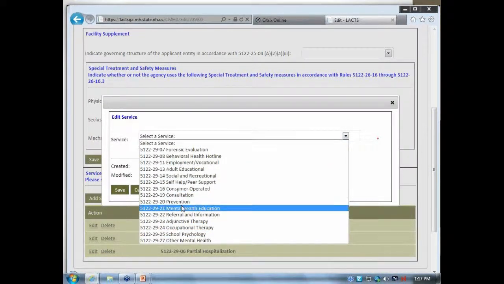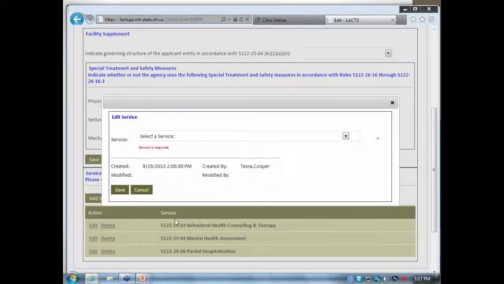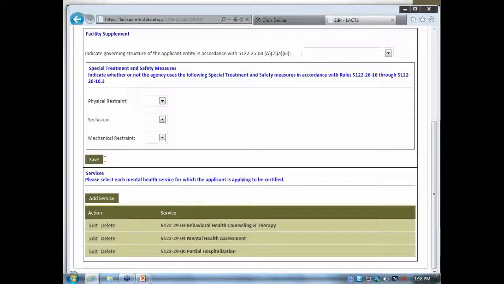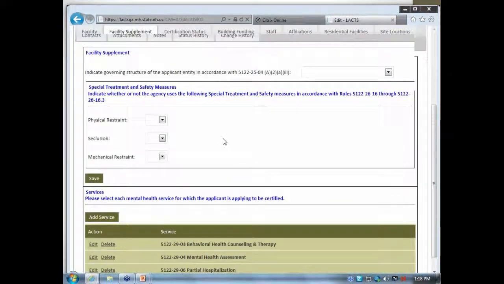And you select the service that you're looking for if you made an error. Each page will have to be saved individually in order for you to actually capture that information.